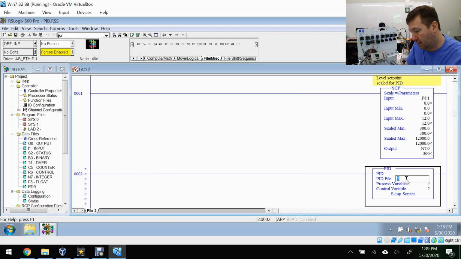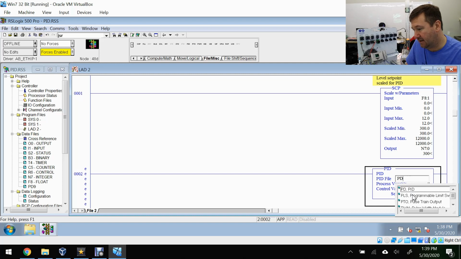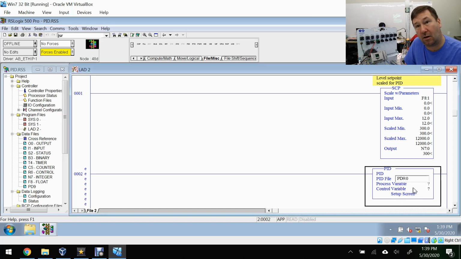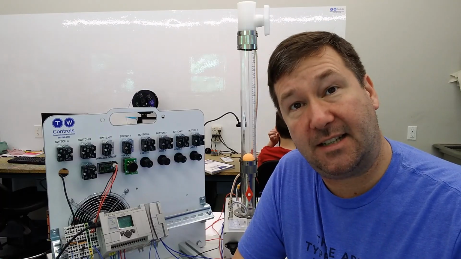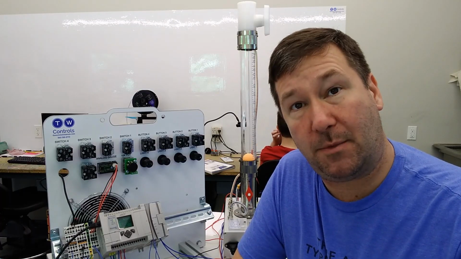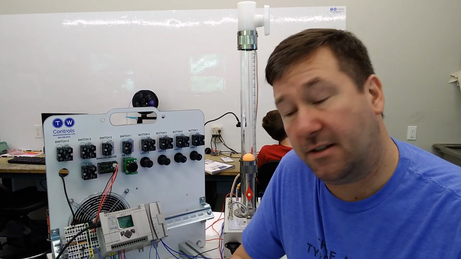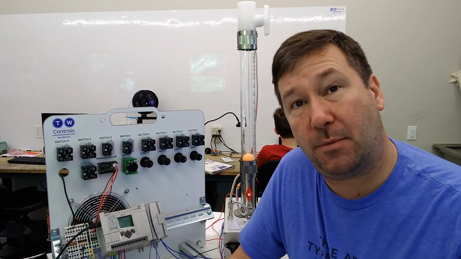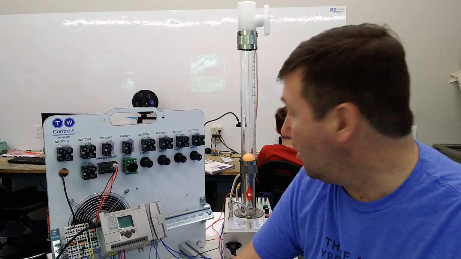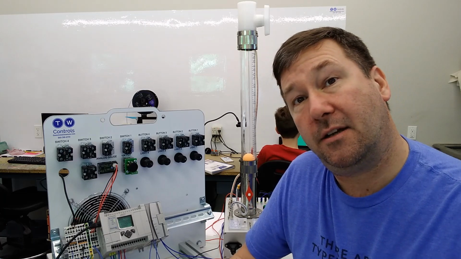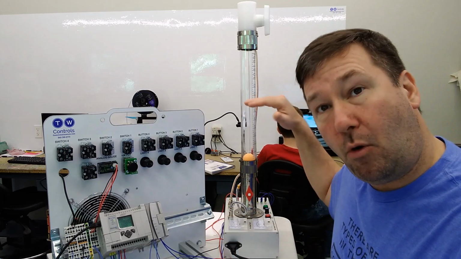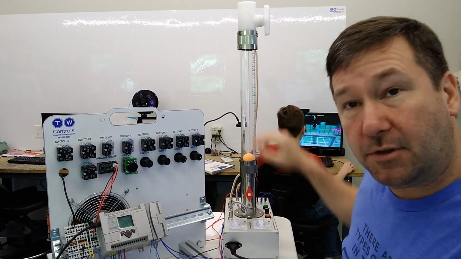So now we can go PD. It's going to bring up our PID 9:0. That is going to be where all of our PID parameters are stored. So next we have our process variable, and that is going to be what are we trying to keep at a certain point. And that's going to be our level sensor.